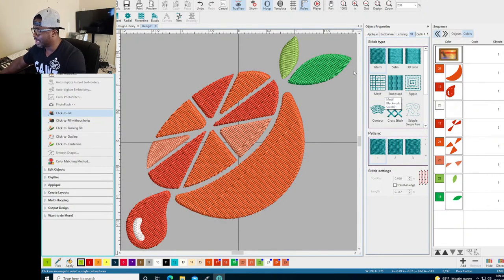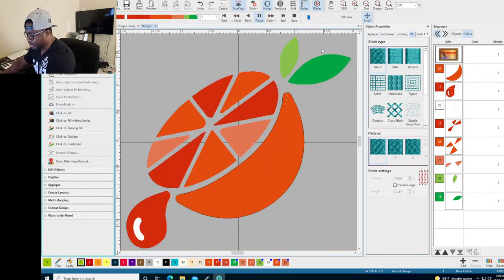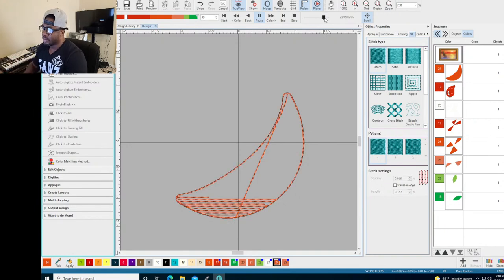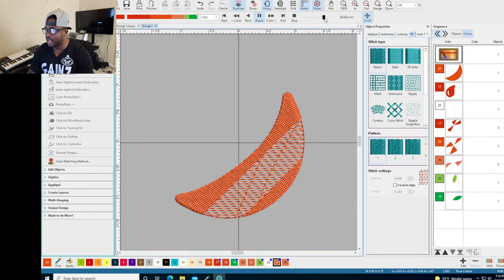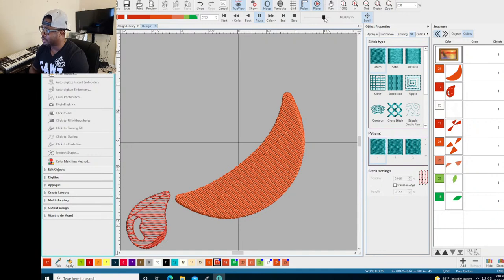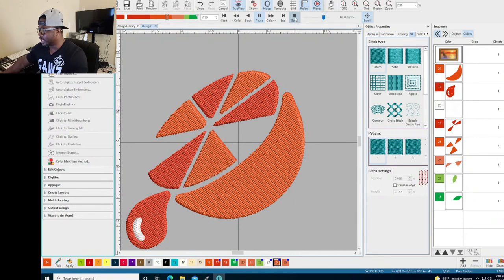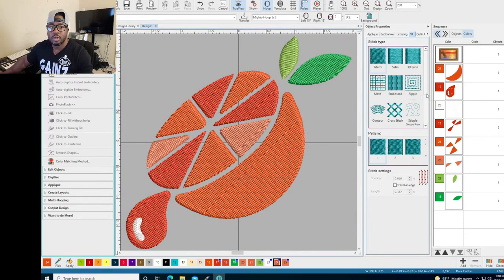And also, you can play it to see how it's going to stitch out. Let's speed this up. It does have that feature where you can play it and so you can see how it's going to stitch out. And if you don't like the way it's stitching out, let's say you want to change the order, you can change the order of your stitch out.